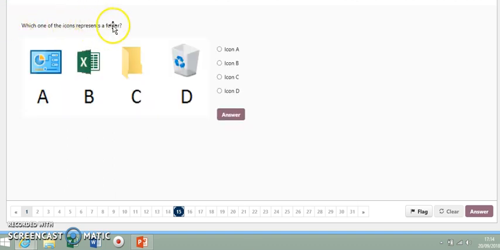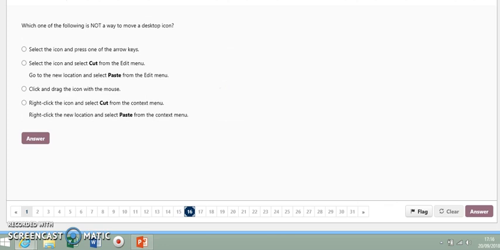Icon representing a folder, obviously C, so you click this radio button here, C. Question 16. Which one of the following is not a way to move a desktop icon?